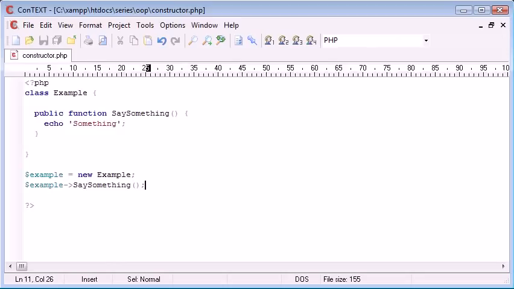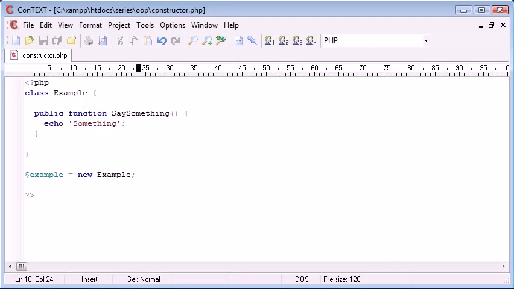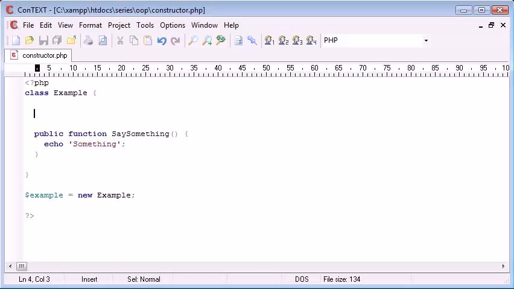Now what happens if, for one reason or another, you want this method, or some predefined block of code, to run as soon as you initiate or create a new instance of your class? At the moment, when we just create a new instance of the class, nothing happens. Now we use something called the construct.